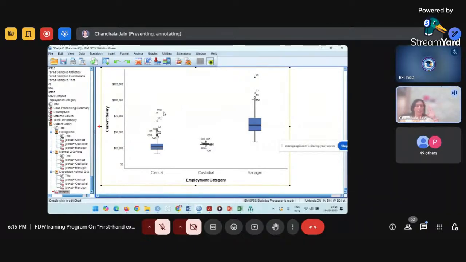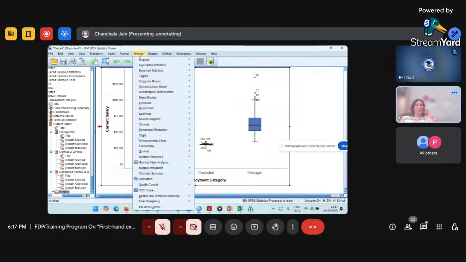So this is the assumption checking so far. Only one assumption is left, which is the homogeneity of variances, that we will check in the output of ANOVA only. Fine, everyone? Yes, ma'am. Fine. So now for performing the ANOVA, we need to go to Analyze, Compare Means, and One-Way ANOVA. I hope it is visible. May I select this?